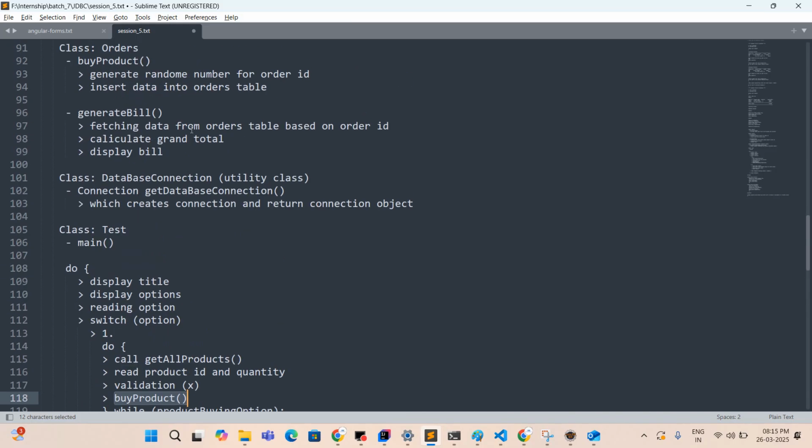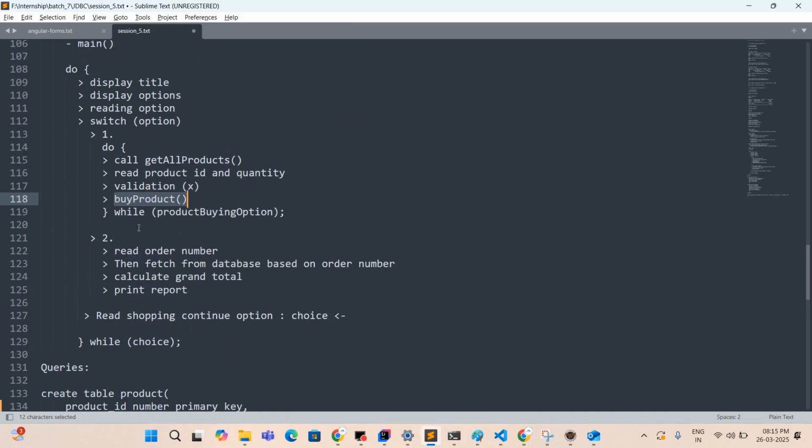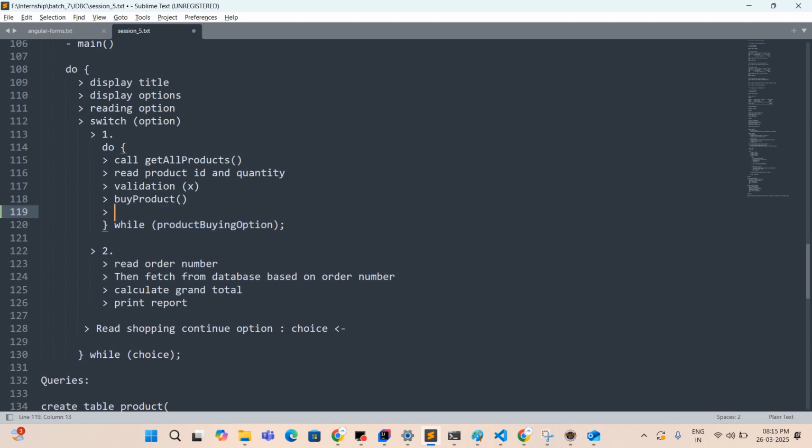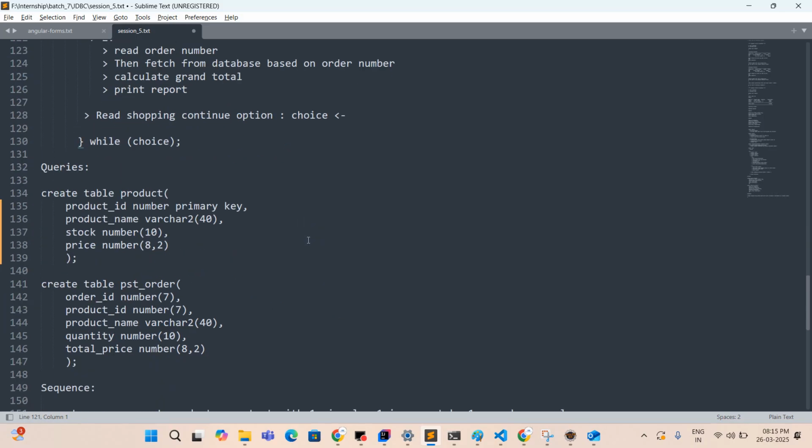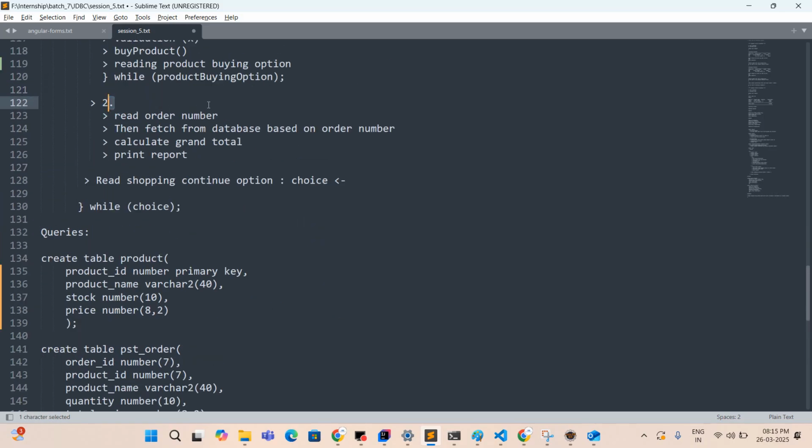The buy product method will trigger the insert query. Then in the while loop, the product buying option asks again whether you want to continue, so based on this option it iterates multiple times. Same way, if you choose the second option, it asks for the order number. Based on the order number, it displays a table, calculating the total and other things.